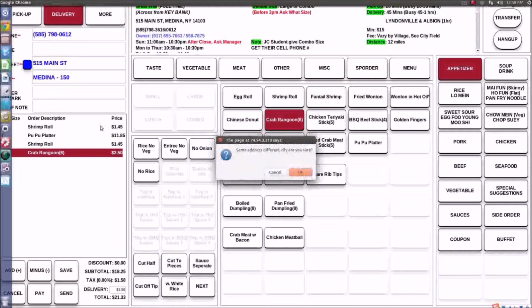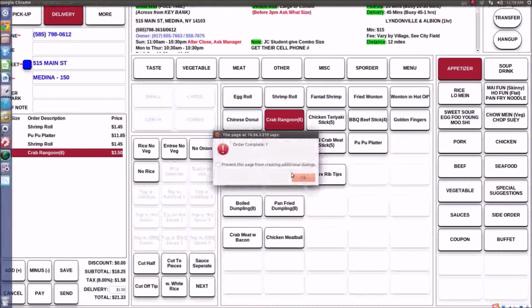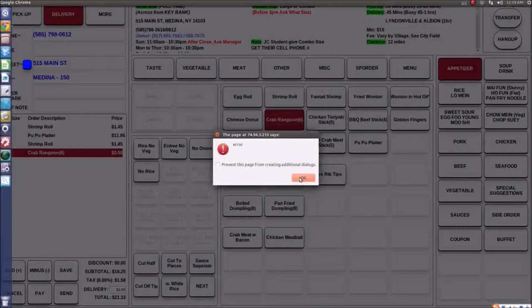This is just a pop-up saying that you chose an address before that was different than what was there. That's generally okay. You click OK. And it will say order complete. This is order number 1. You click OK. Right? This error page is actually a bug that we have in our system. It always shows up. Don't worry too much about this one. Just click OK.